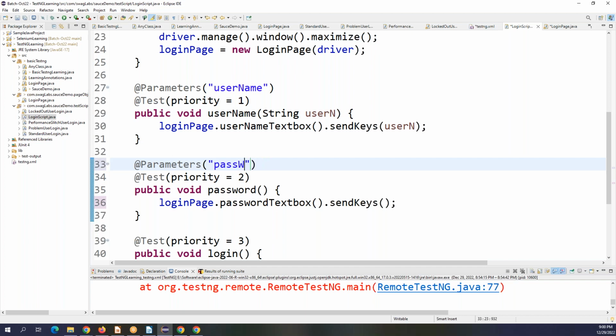No. Okay, because everything will work later, right? Password, like that. Now is it done, or do I need to do something else? No, we need to do in here also a public void.